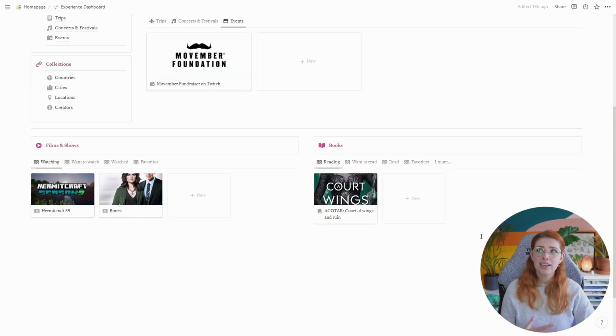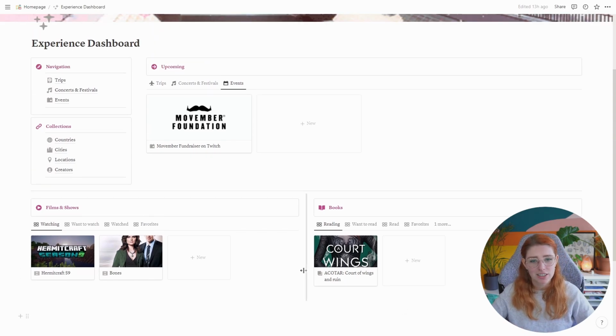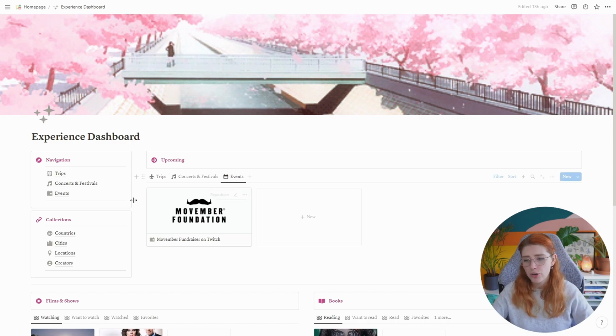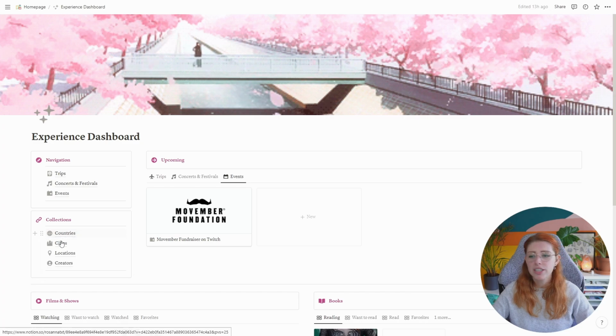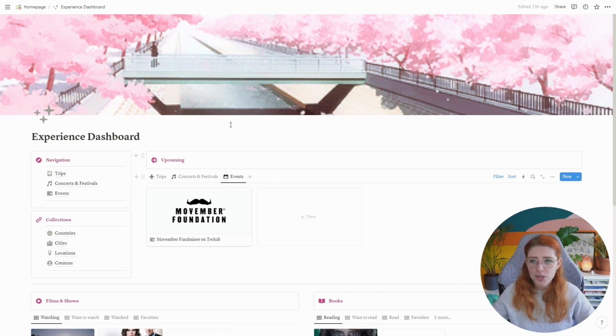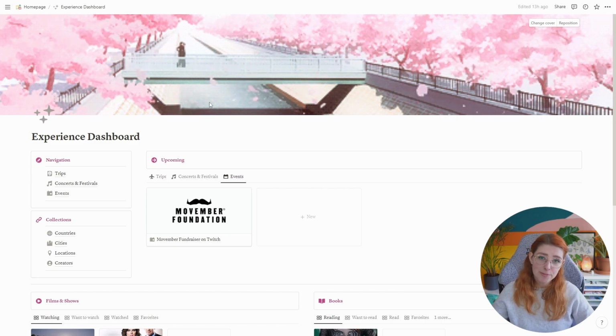So if you're reading something for a course, or something like a self-help book for yourself and you want to take notes, the notes database is linked to the books database. That way you can keep track in two places where you're keeping notes on a specific book. Again, I will do a full in-depth video on my experience dashboard, because there's so much more than I just showed you, but it also contains a full list of countries, cities, locations, creators. There is so much more to show you on this one, but I really, really, really love my experience dashboard.